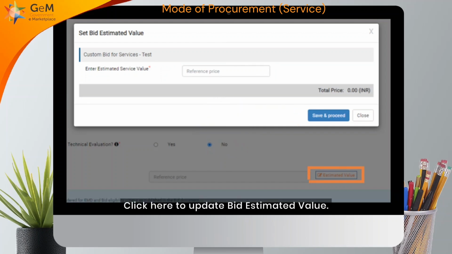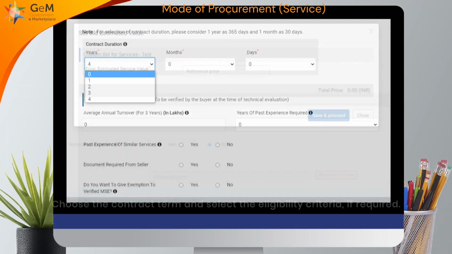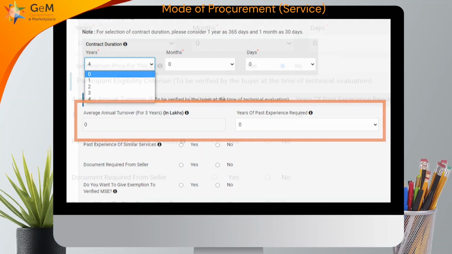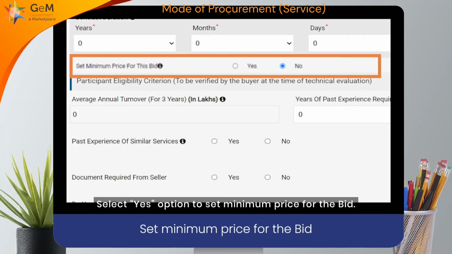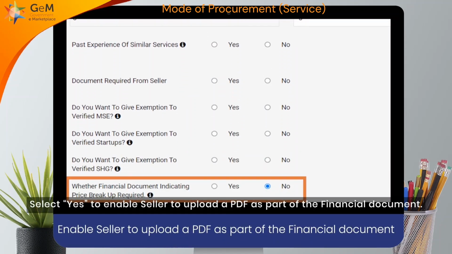Click here to update bid estimated value. It is mandatory to submit a value here. Choose the contract term and select the eligibility criteria if required. Select Yes option to set minimum price for the bid. Select Yes to enable seller to upload a PDF as part of the financial document.